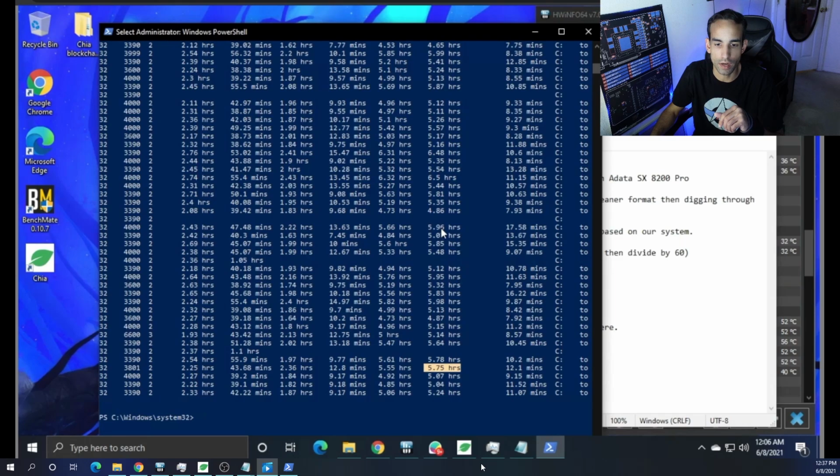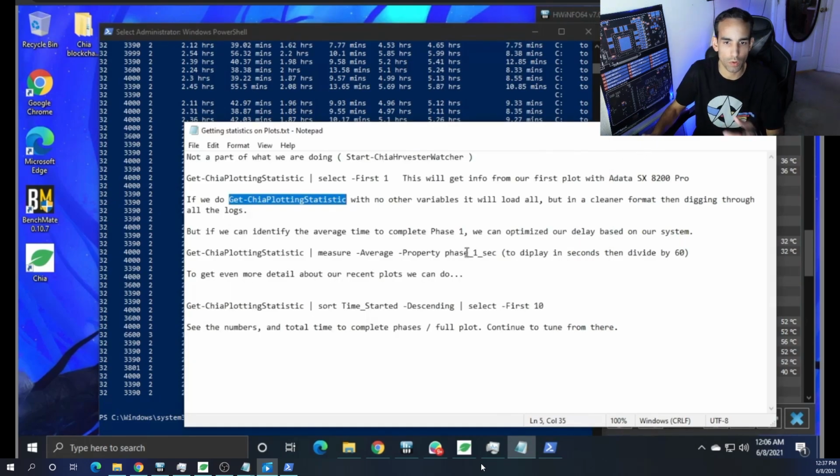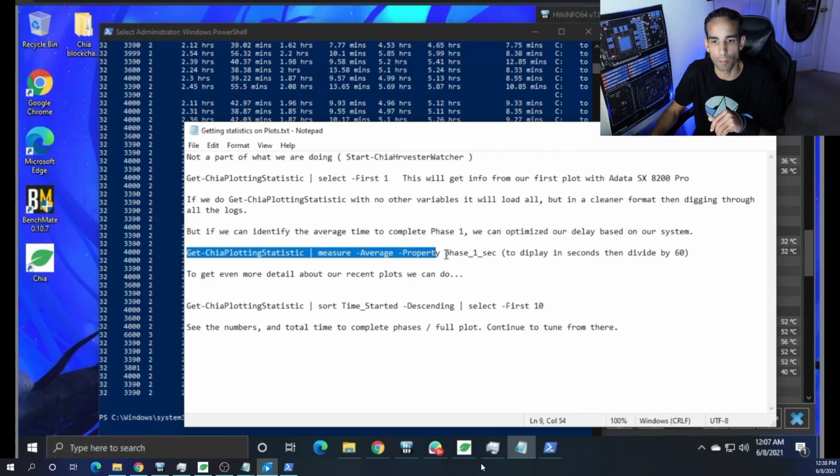The total plot times, as you can see me highlighting here for the SX 8200 Pro from ADATA, average anywhere from the upper 4 hours to the low 5 hours. It really depends, again, on how many plots are going at the same time. And there's even some blank spots.